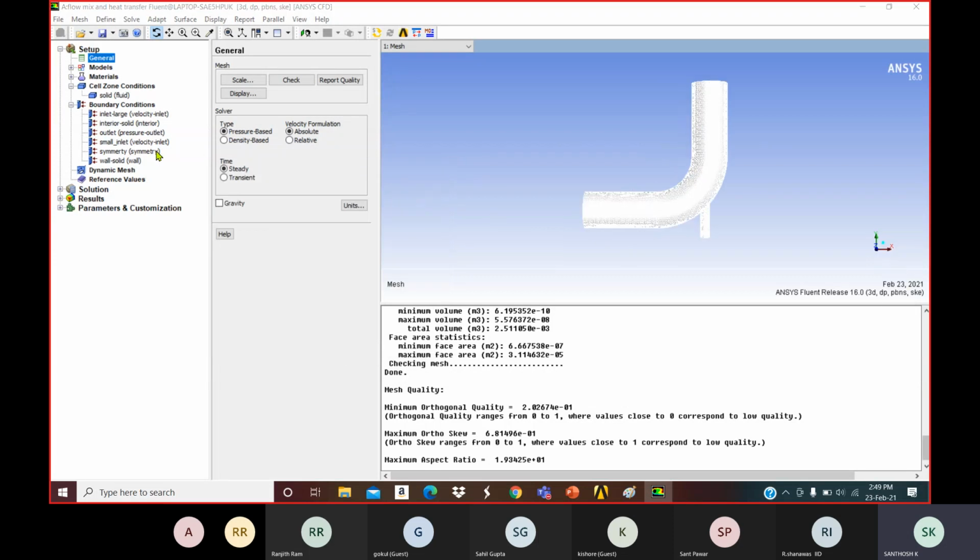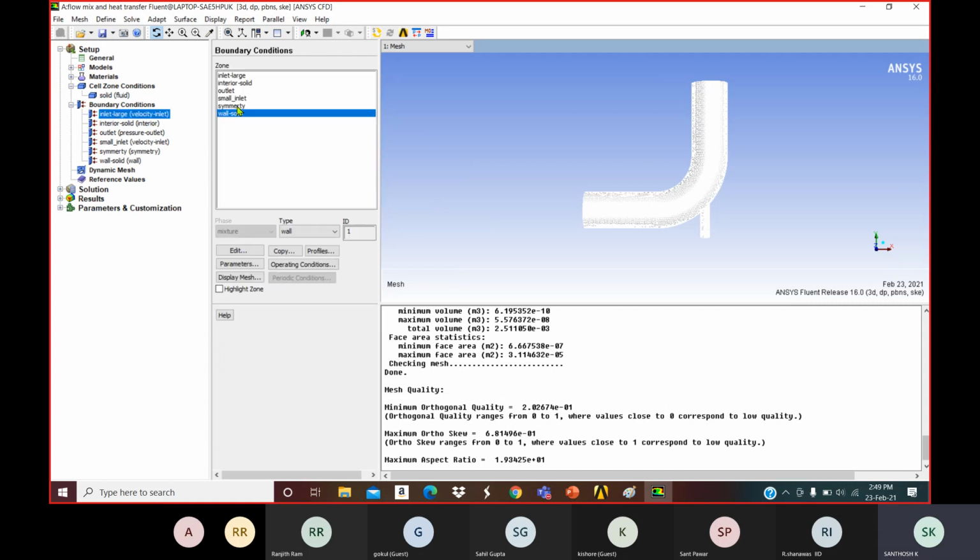Once you have done this, then you can go with large inlet. So go with edit. Now it is automatically taking the type. This is very important. When you click on the symmetry, it has to show symmetry. If it's showing another type like wall, that means your problem will go wrong. Definitely it has to show the symmetry type itself. When it's showing inlet large, then it takes velocity. Suppose if you go with inlet vent or inlet fan, that is going to change to another problem. So every time you have to check this. Now don't change this.